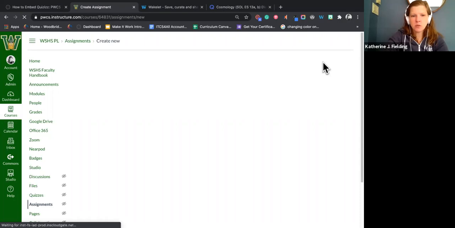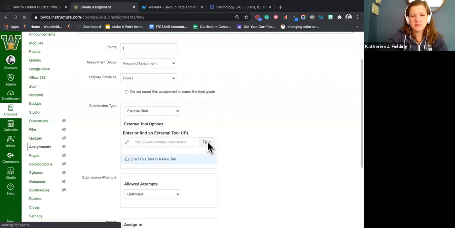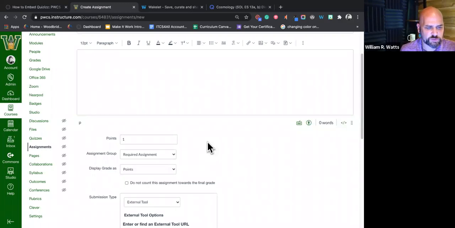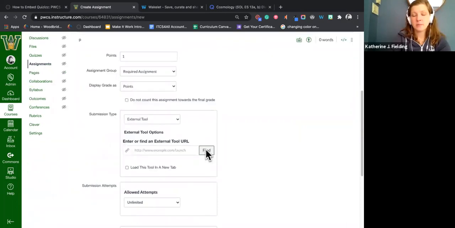So here we go. On the assignment, you're going to pick external tool. Then you'll click find. And it will bring up the window with a list of the LTIs that are available to you in your school. One of the things I noticed, Katie, was when you clicked find, it also pulled up some of the redirect tools you did as well, right? Yeah, I thought that was, I hadn't noticed that before, but yes, some of those were there.